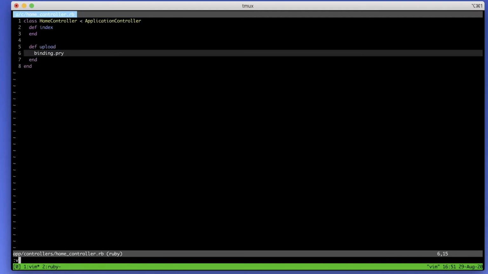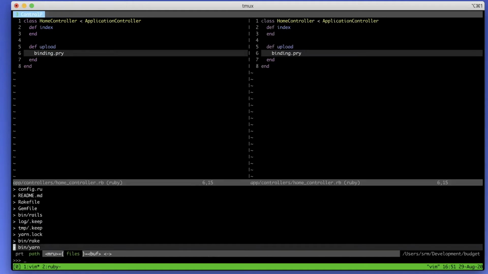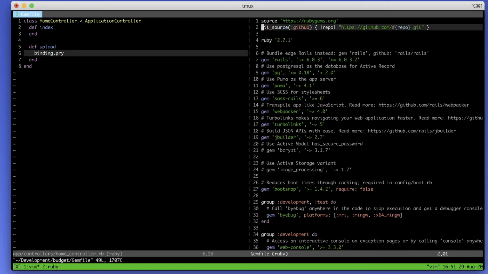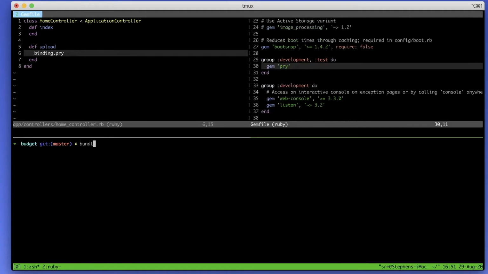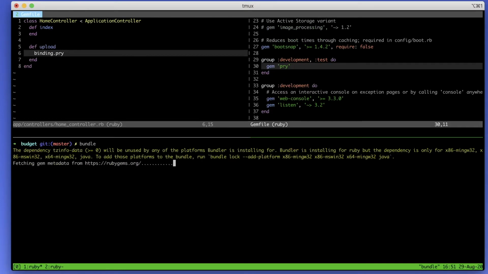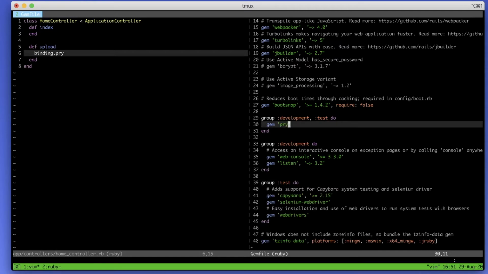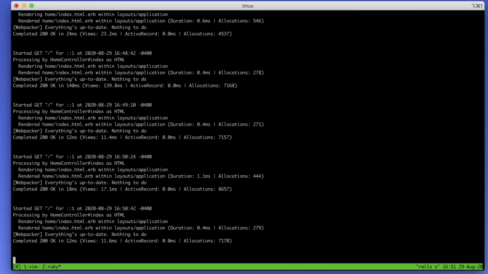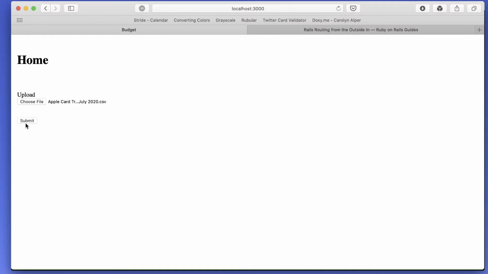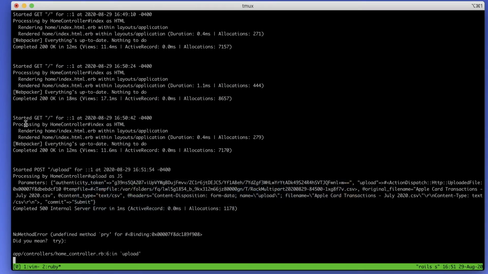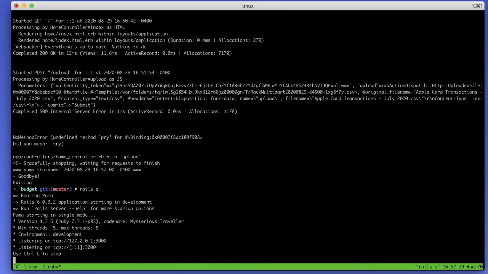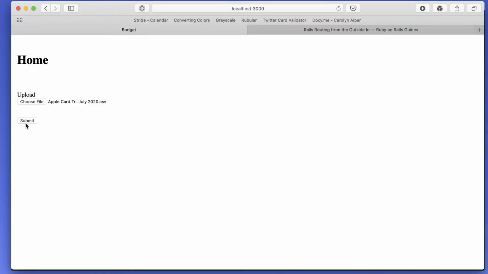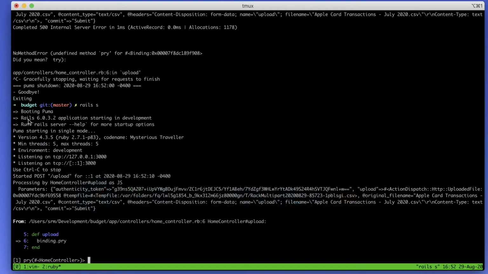Binding.pry, or I should say pry, is just a debugger in Ruby. The default debugger that comes with Rails is something called byebug. I actually don't like using byebug, so I'm going to replace that with pry, and then I'm going to bundle. Great. So now we have pry in our route. If we submit this, undefined method binding.pry. So I'm just going to restart my server. Sometimes after adding a new gem, the server needs to be restarted, so it'll load the gem properly. I'm going to submit it again. Perfect. So now we're inside of our pry.